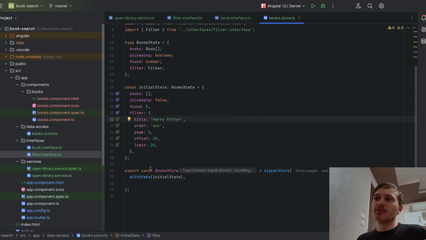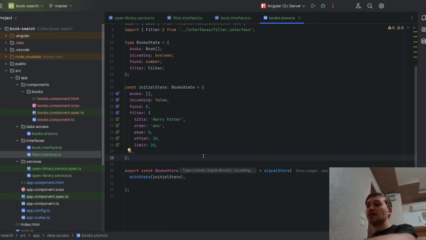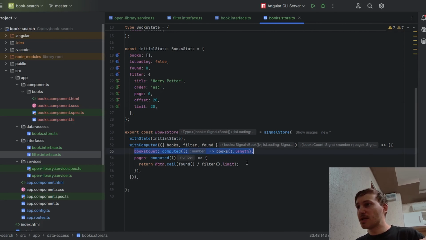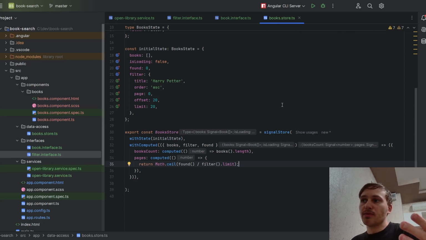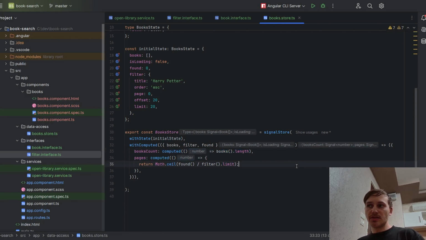To do this you use the withState function, and in this case you can create other derived values from all the signals that you have defined over here with computed functions. To do that you have to define withComputed and all those methods over here. For example, if you want to get all the books you received from the API, you can just use the computed function, using the signal and getting the length of the array basically.